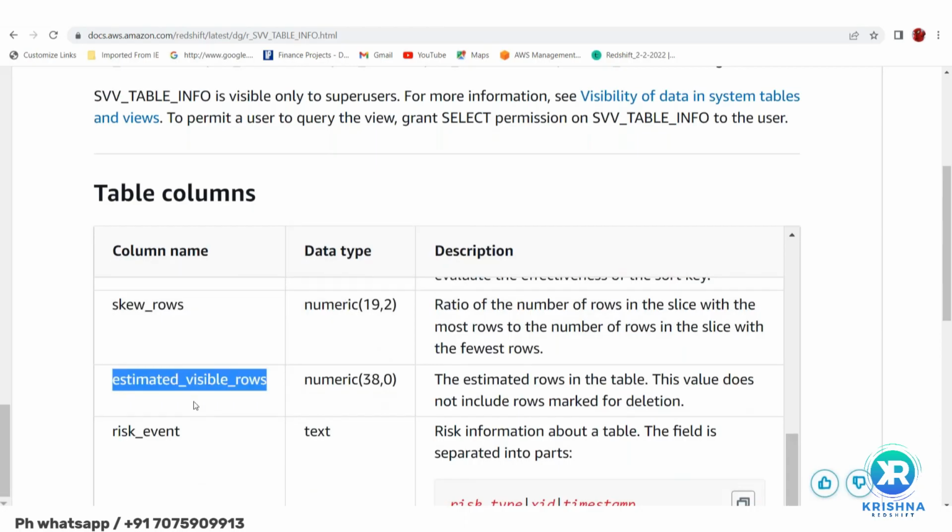But estimated visible rows will show only the exact count. The estimated rows in the table do not include rows marked for deletion. That means the blocks which are marked for deletion, those 1 2 3 4 blocks, it will not show. Let's say it is estimated visible rows.